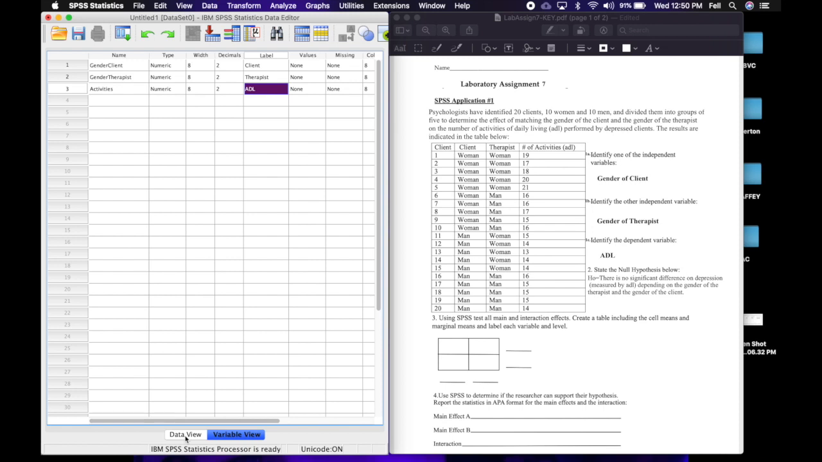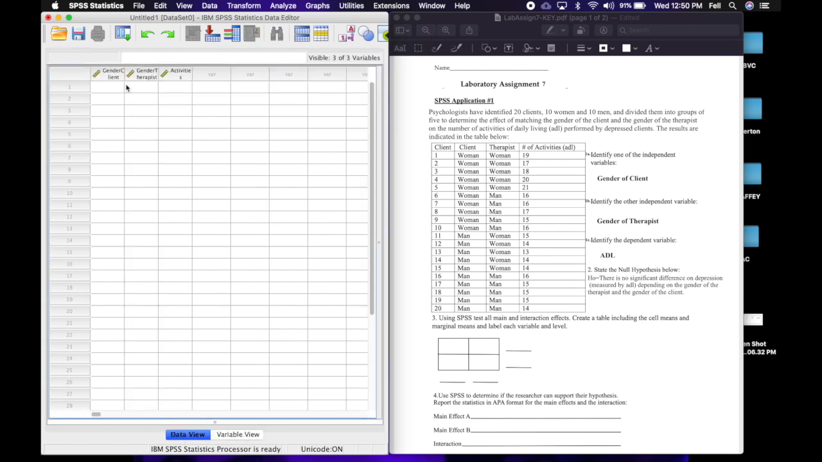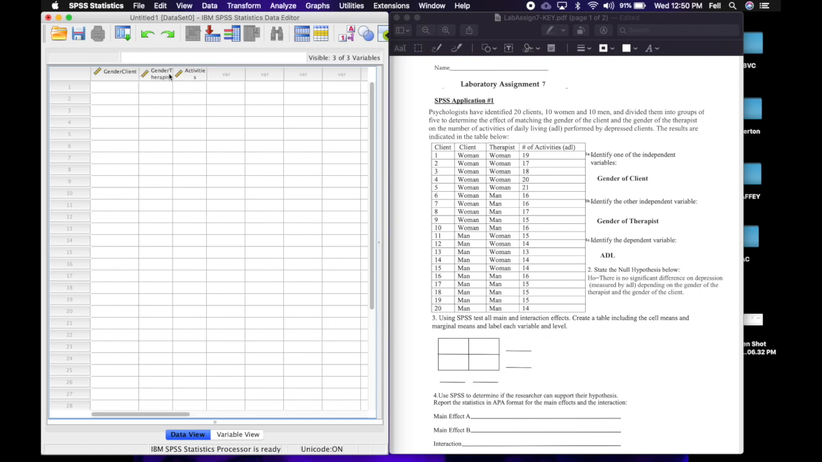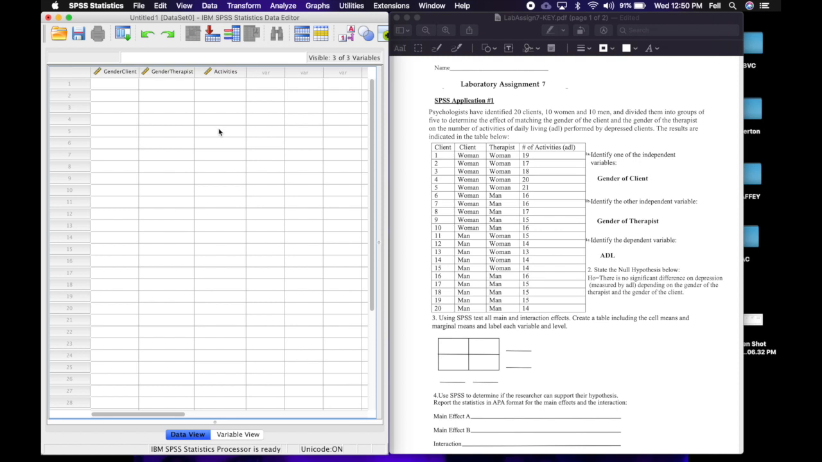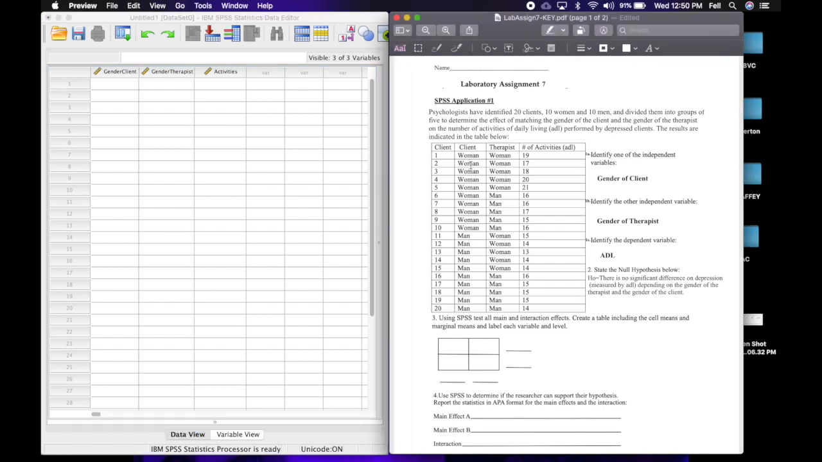and then I'm going to come over here to data view, and I'm going to expand these columns so that it's easier to read, and I'm going to begin entering the codes that we just discussed for my IVs. So the client woman we're going to code as 1, and it looks like the first 10 clients are all women, so I'm just going to code the first 10 with a 1, and then the next 10 clients, so 11 through 20, we're going to code as 2, representing man. So the first 10 will be 1, and then the second 10 will be 2. Here I go.